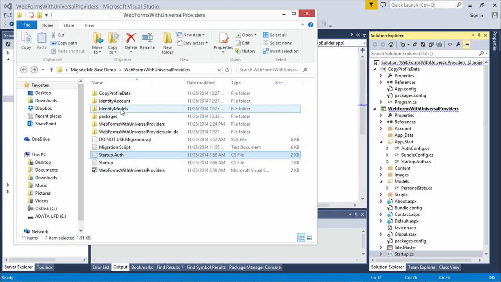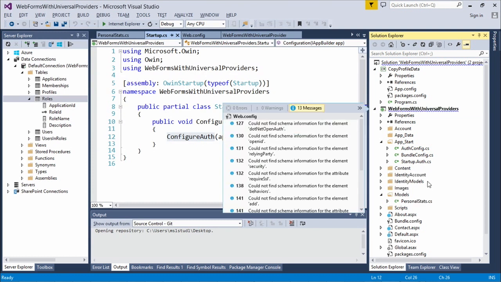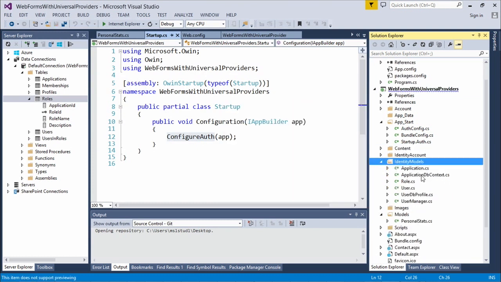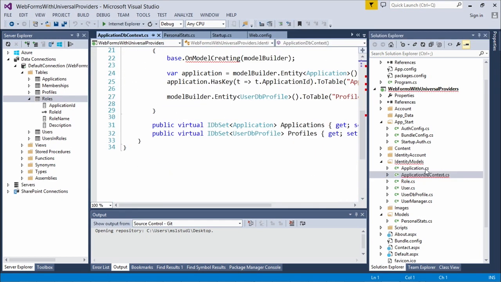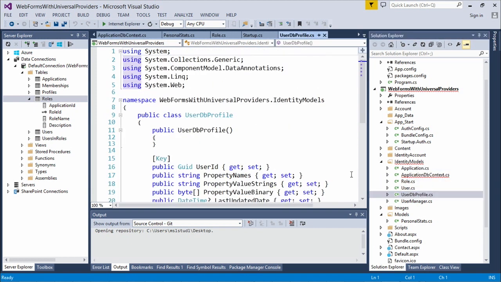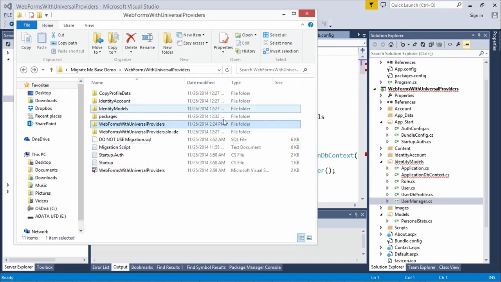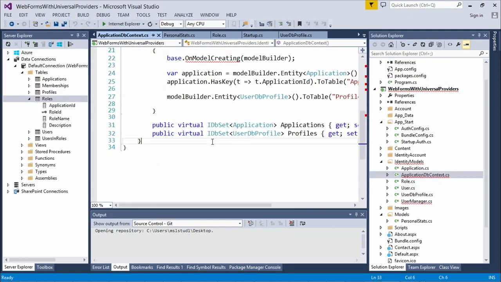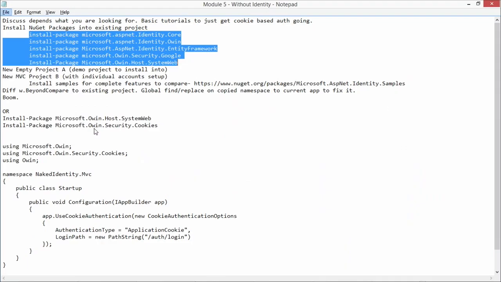And then let's go ahead and take these packages here, these two folders, I should say, identity account and identity models, and bring them over here. And again, let's look through those. We have our DB context. This is our entity framework class. We have application, role, user, and then some of the legacy ones here. Now notice we also don't have entity framework installed yet, so there's some NuGet packages here.